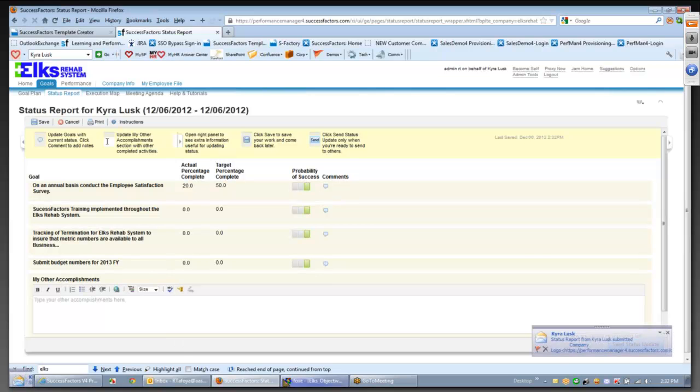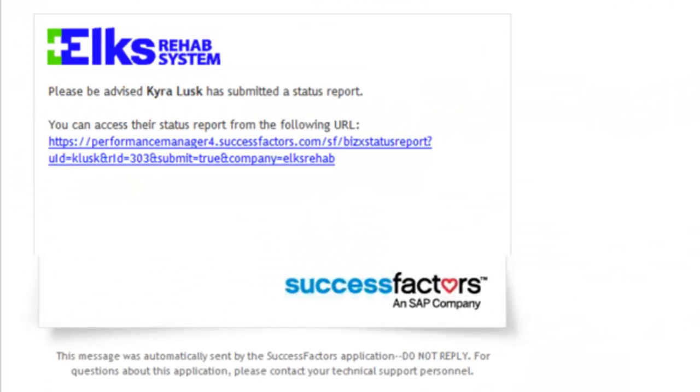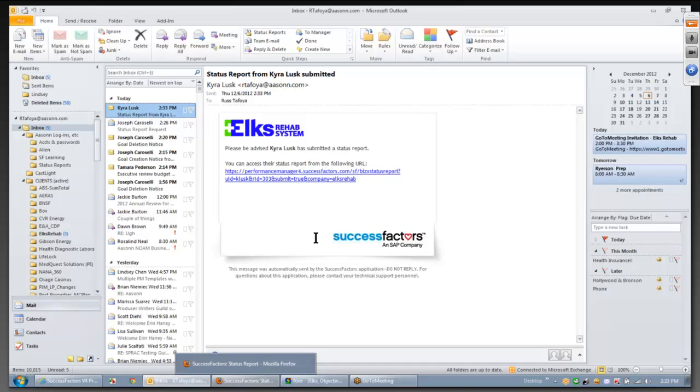And so if I go now, you're going to see the status report. I put my email in as both test users, so that's the reason I'm getting them all, in case you wondered. So Joe has now gotten an email: please advise that Kyra looks to submit a status report. Here's a link. You can log right in and go directly to that status report.